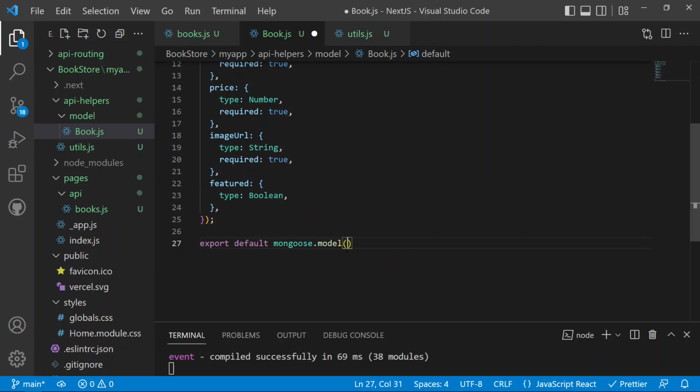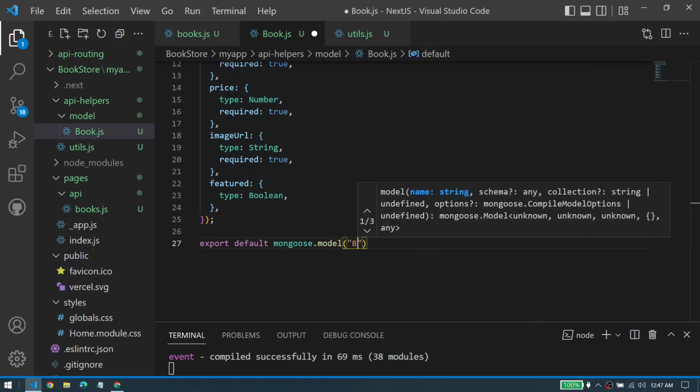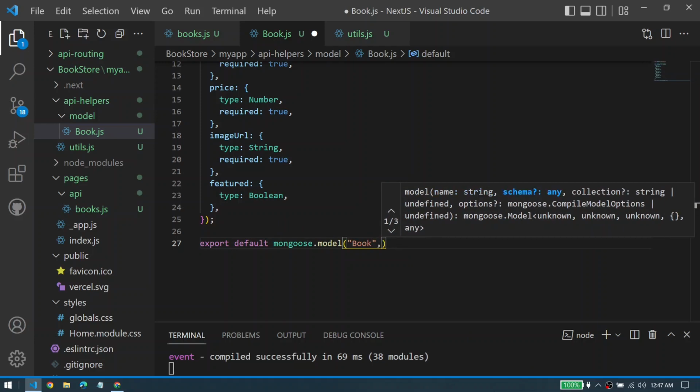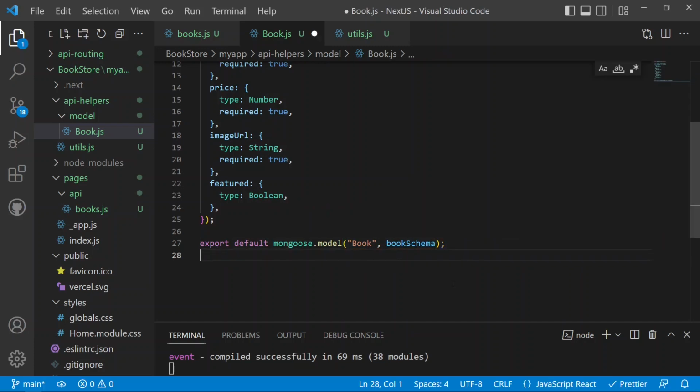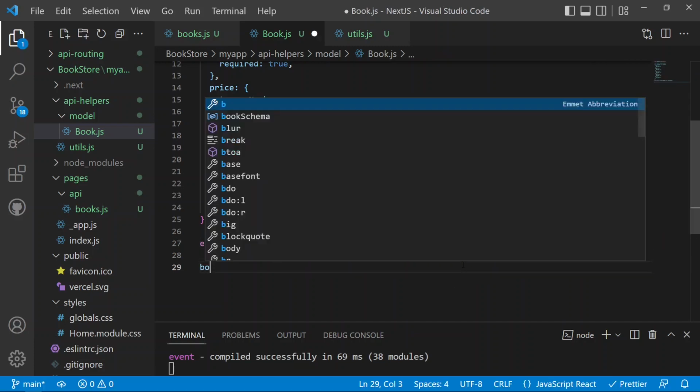So we need to create the model of the mongoose, and now we need to define the model. So the model can be the book, and after that we need to define the schema of the model as well. So it can be the book schema that we have just created. So now in the MongoDB database, the collection will be stored as the books.